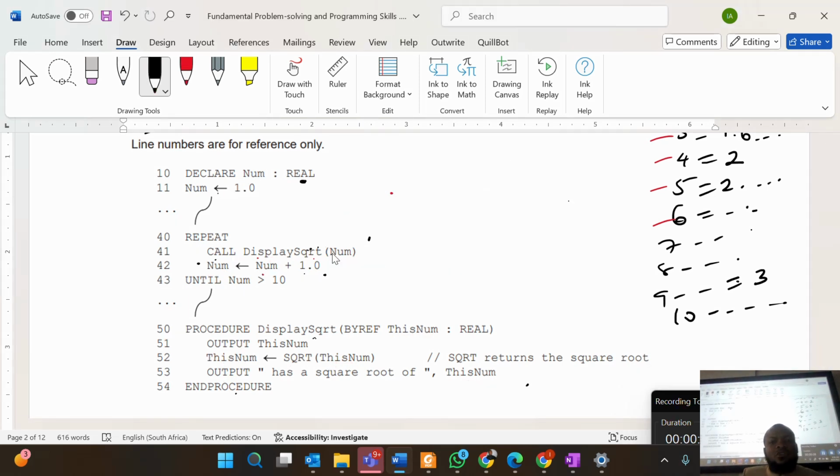Let's take, for example, that this was defined by val or was passed by val. Now, declare norm as real. The value of norm is what? 1.0. Repeat. Call display square root of 1.0. Then 1.0 is passed to this procedure, isn't it? When it gets to this procedure, the value of this norm is now 1.0. It displays 1.0, isn't it?